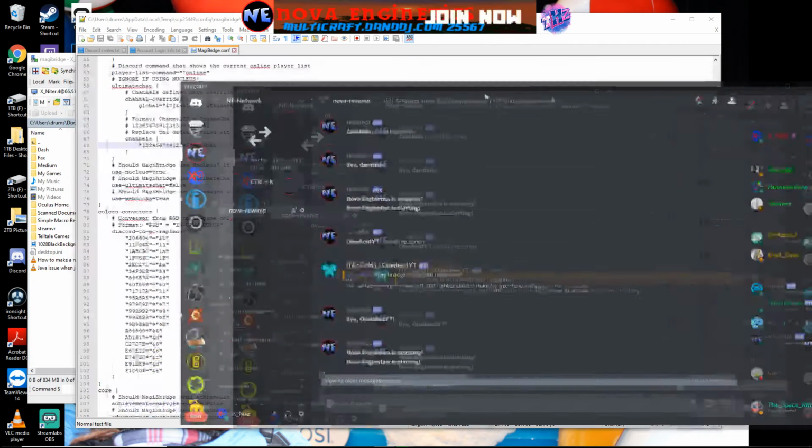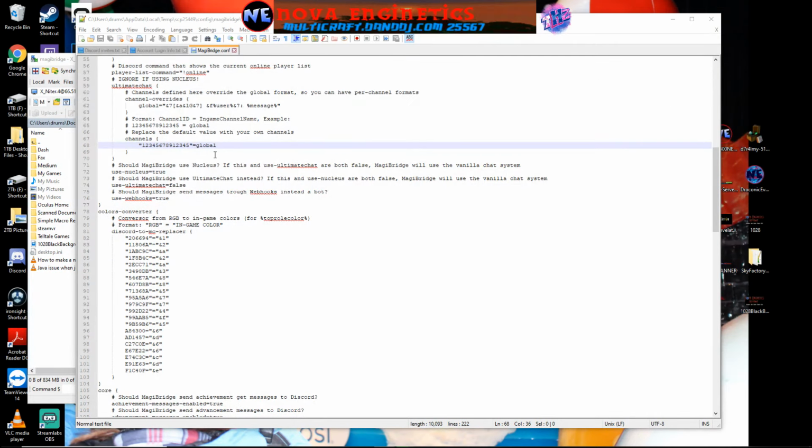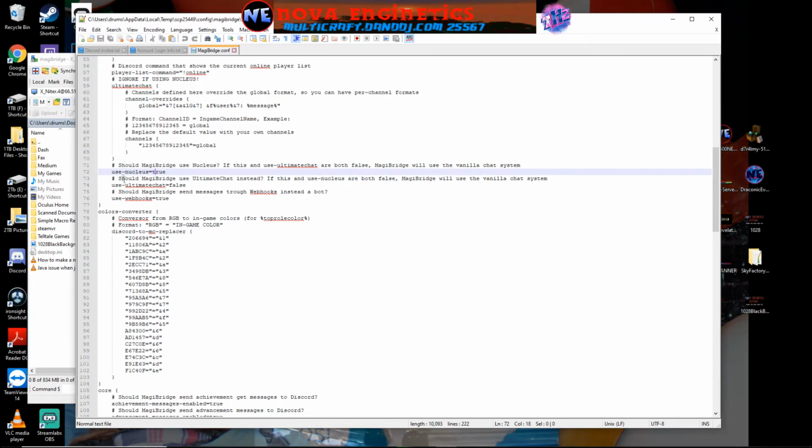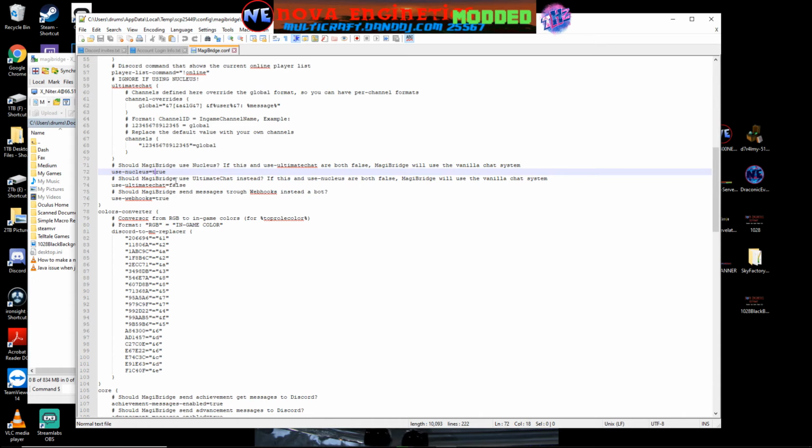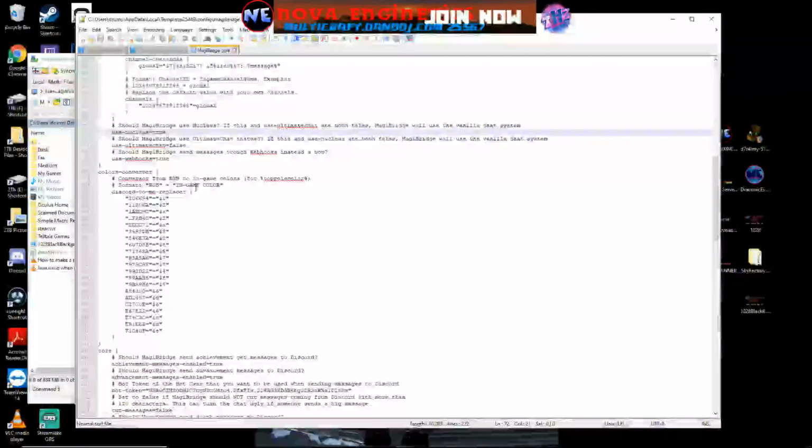So if you want that to be like that, then that's when you would go ahead and make sure to put true for webhooks. Another thing is to make sure you're only using one of these, if you're using Nucleus or Ultimate Chat. So if you're using Nucleus, just copy what you see here. Nucleus true, Ultimate Chat false. But if you're using Ultimate Chat, then Ultimate Chat will be true, Nucleus will be false.